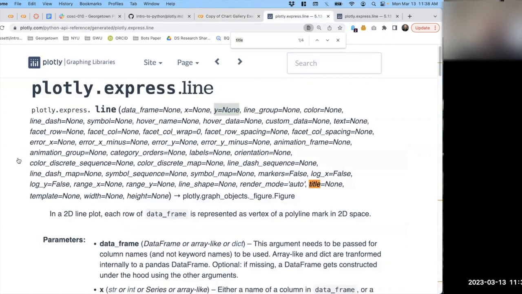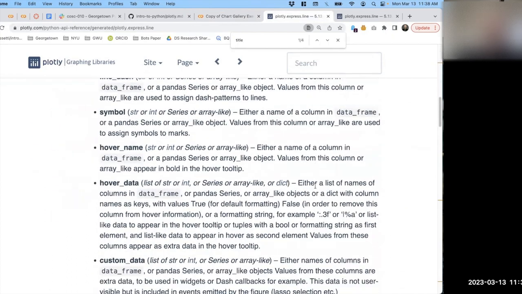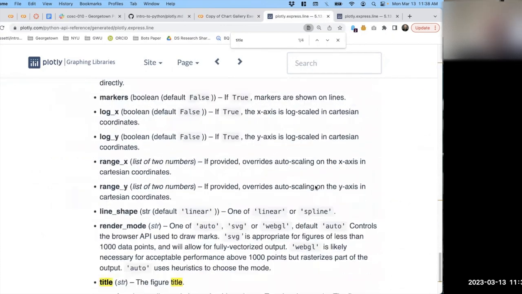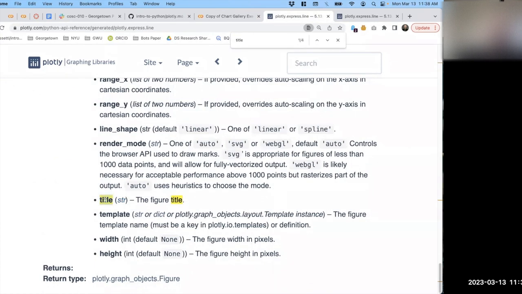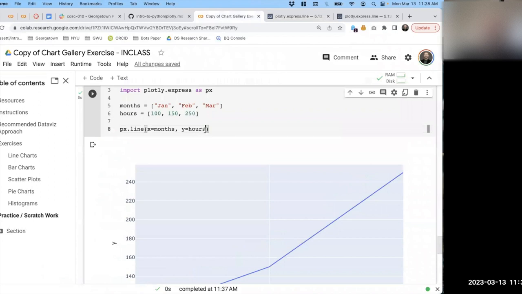Is there a way for us to add a title? It looks like there is a parameter called title. And what does it do? Well, let's see. We're just looking at all these parameters. Okay, if we pass a title, it should be a string, and it will be the figure title. All right, let's try it out. So in addition to passing the X and Y parameters, we could also give it a title, like title equals viewing hours by month. Cool.